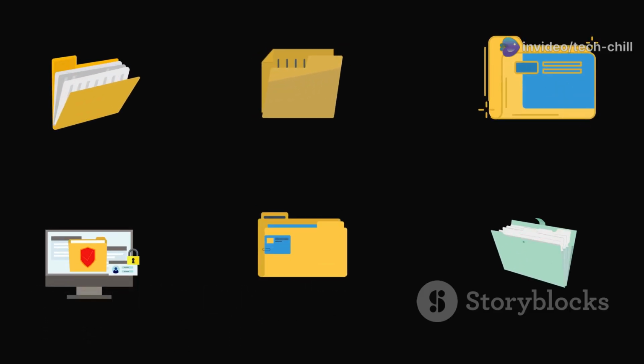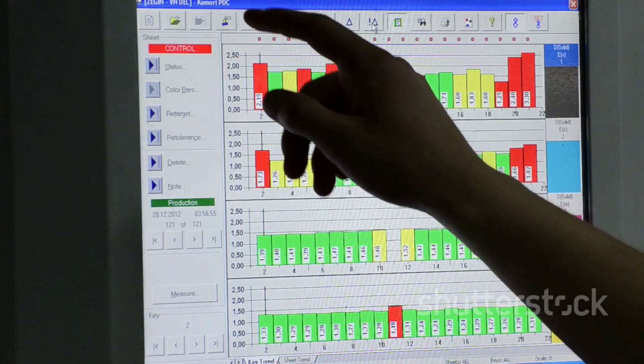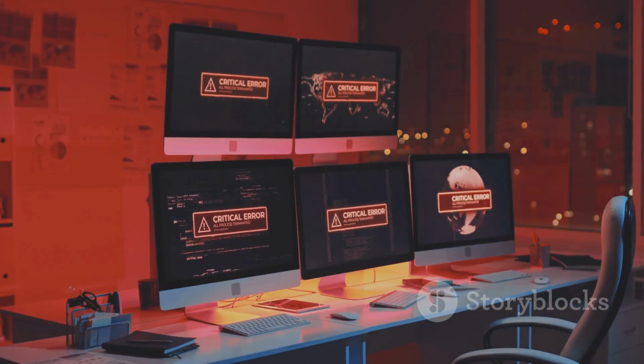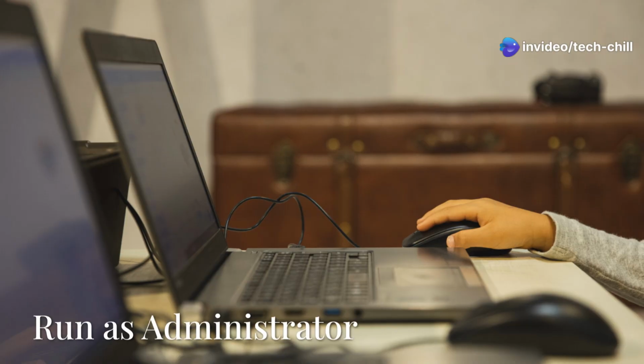Next, check the file extension. Sometimes hidden extensions can cause confusion, like having a file named file.txt.txt without realizing it. It's a pretty common hiccup, honestly.